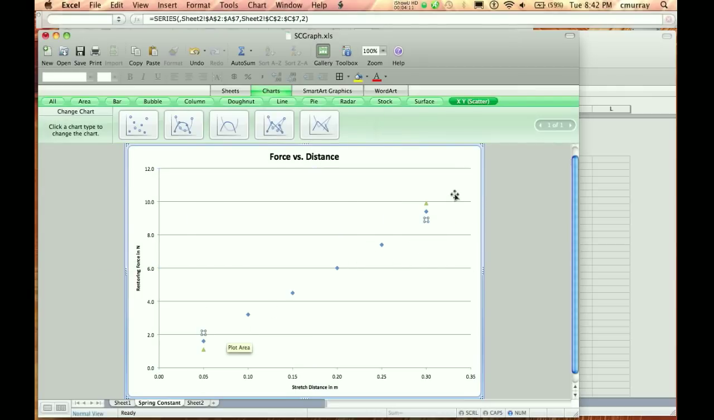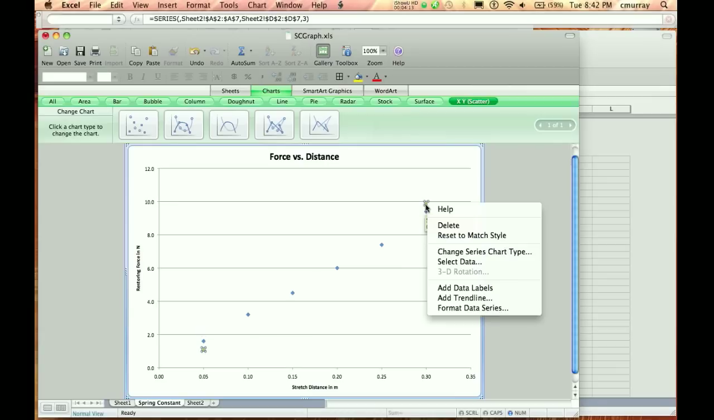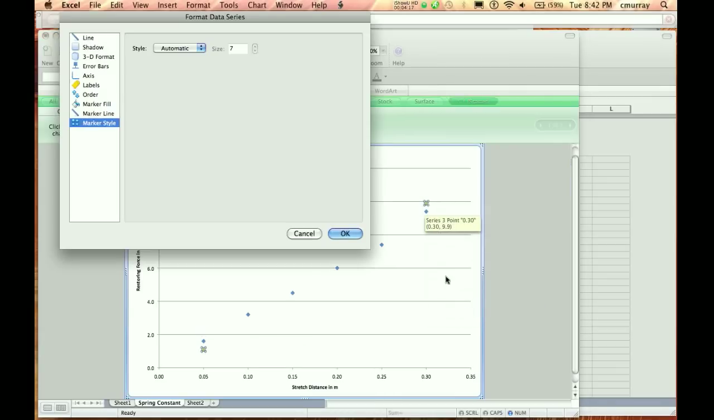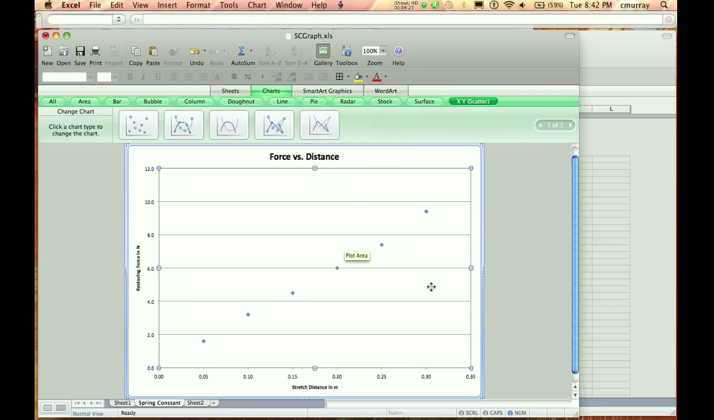I can still select that series. Okay, so same thing. Right click or control click, format the data series, and then no marker. So click marker style. There's all these things here. No marker. All right, now it's gone away. Now let's do a few things with this guy. Let's put error bars on it.